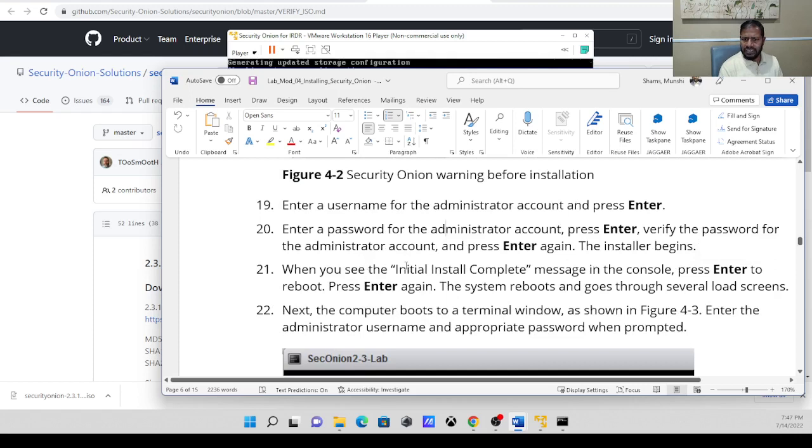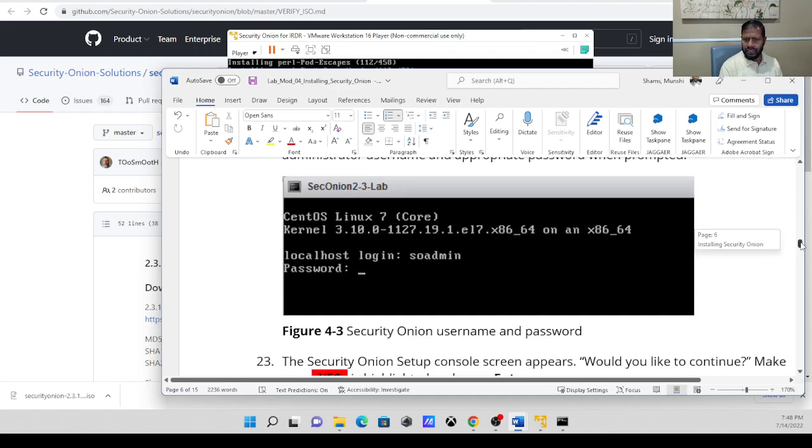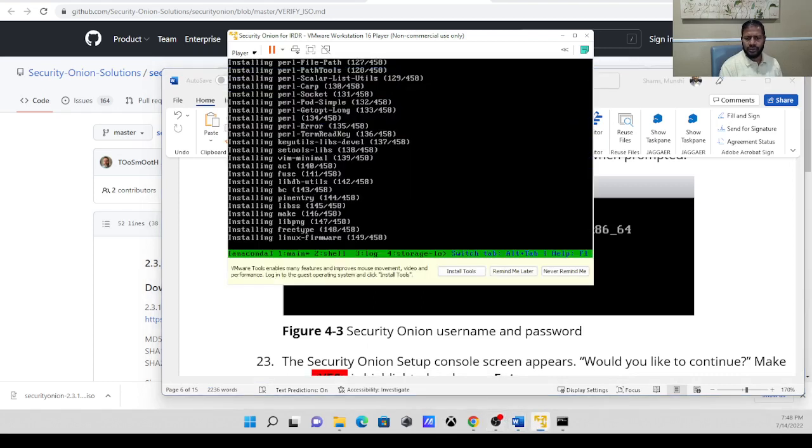Okay. When you see the initial install complete message in the console, press enter to reboot. Press enter again. The system reboots and goes through several load screens. Next, the computer boots to a terminal window. Enter the administrator username and appropriate password. So we're going to wait for that step. When it reboots, it's going to ask us for this SO admin and password. Okay, our installation is going on.